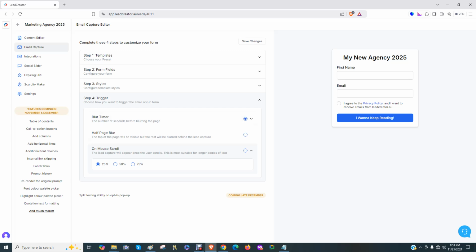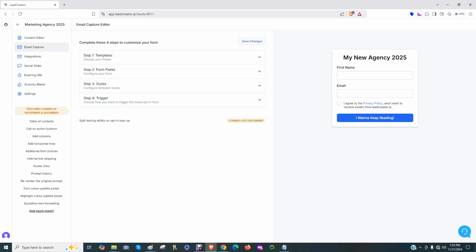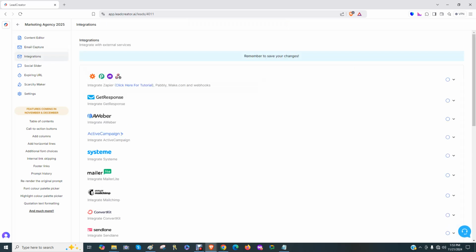I'm going to stick with the blur timer. I'm going to leave it at 10 seconds. I am going to close. I'm going to click Save Changes. Now you need to integrate your form with your platform or your autoresponder. You come over to integrations and click there.